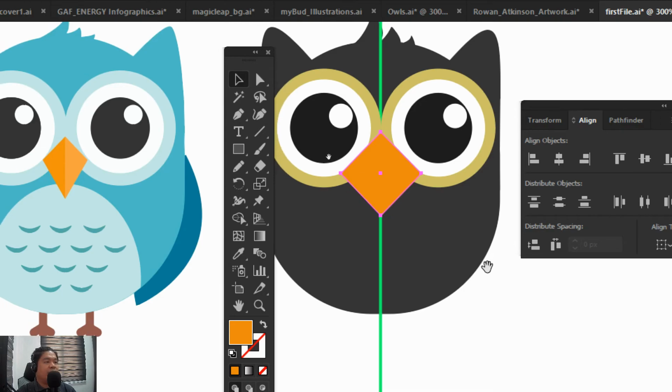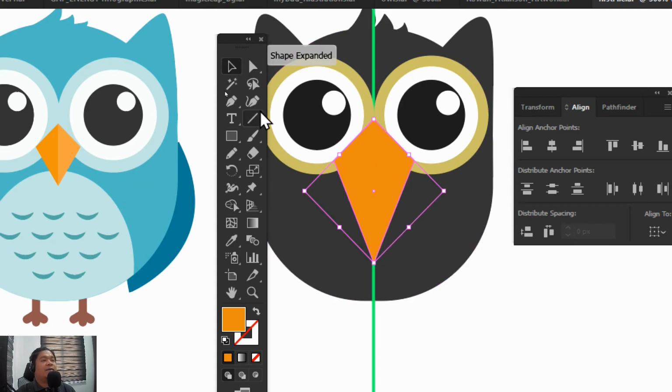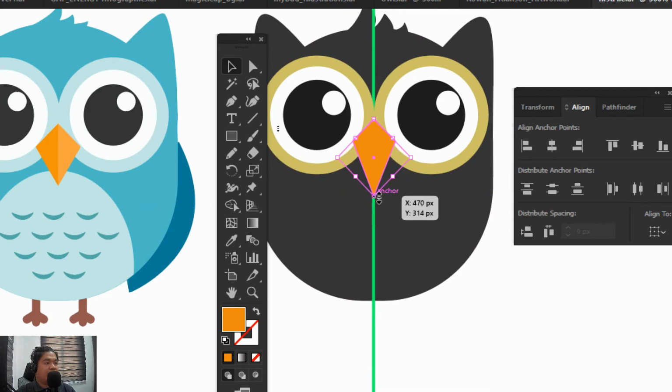Yan. And then maybe we can adjust using a direct selection tool yung point niya on this area, or you can adjust this area, direct selection tool. Ayan. Tapos resize na lang natin. Like that. Masyado mahaba yung beak. So, lower ng konti. Okay. So, kino-customize natin yung sa may beak area niya.